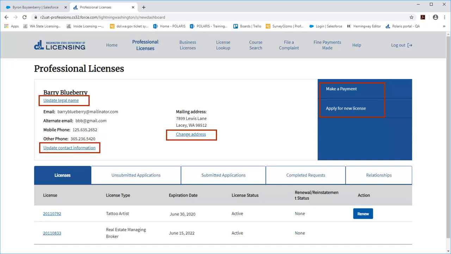When you click any of these links, you'll see a page or series of pages that will allow you to make your request. Just complete the required information on each page and click the Submit button. Certain requests may require a fee. If you submit a request that requires review by Department of Licensing staff, you can track the status of the application or request on the Submitted Applications tab we'll discuss later in this video.